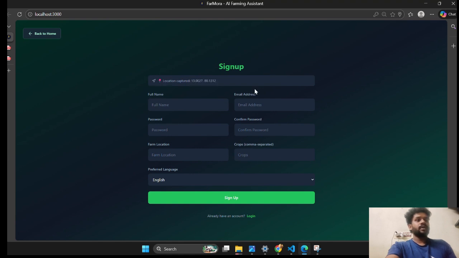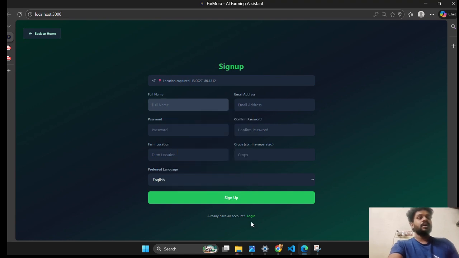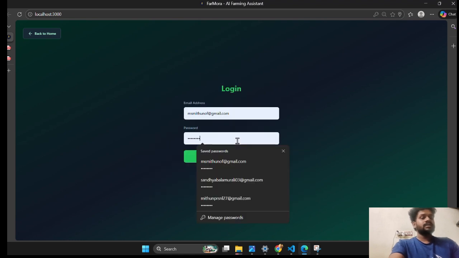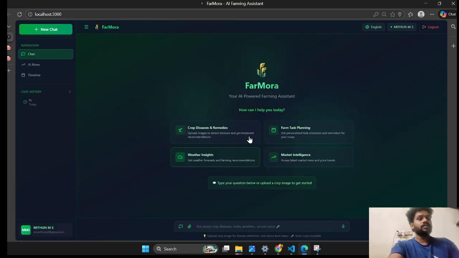If you sign up, the GPS location is automatically captured for personalized weather data and insights based on the location. You can create the user, which is stored in a database, and as of now I'll use my existing user ID. When I log in, we see the chat interface where we can maintain a conversation with an AI, and we have tabs like chat, news, and timeline.